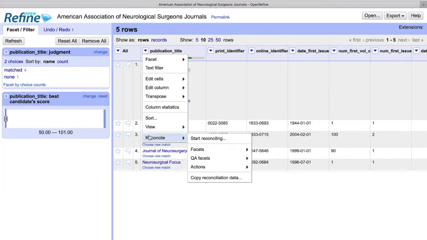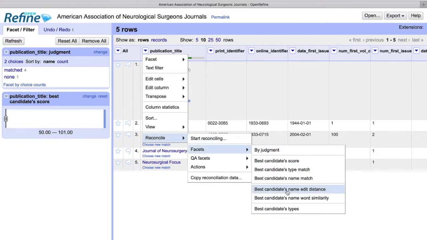And so just going back to those facets here, best candidate's name edit distance. This shows the number of edits it would take to get from the best candidate to the value in the cell. So again, if there is a difference between the names or the labels used, then how big a difference is that? In this case, by edit distance, the number of edits you'd have to carry out. So delete a letter, add a letter, that kind of thing, or punctuation in this case.